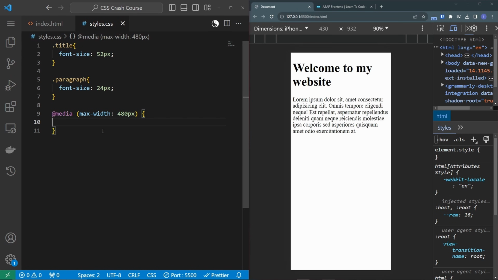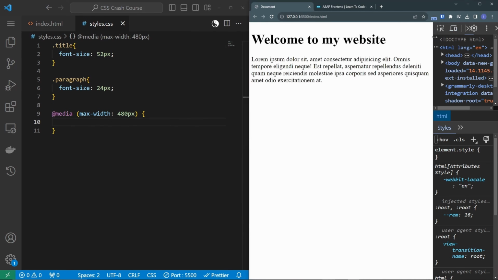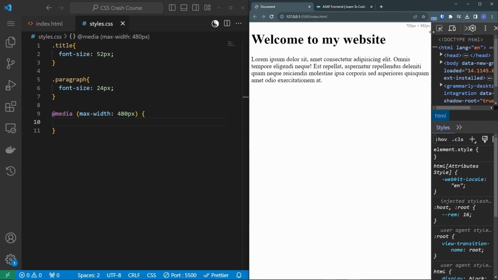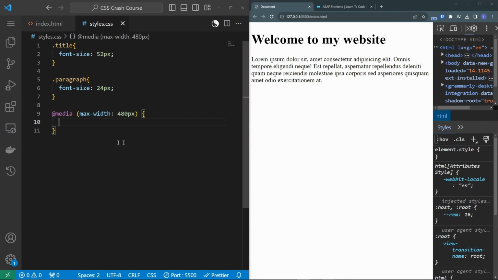And what this is essentially saying is that the styles within here have a max width of 480 pixels, which basically means that the styles that we write within here are only going to be applied when the screen width is smaller than 480 pixels. So when we're on a smartphone like this with a screen width of 430 pixels, these styles will be applied. But as soon as we get bigger than that, now we're on 700 pixel screen width, these styles are going to get thrown out the door, forget they exist.